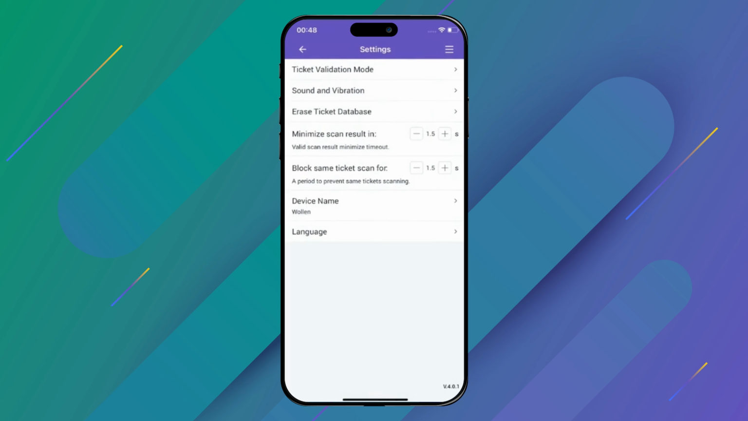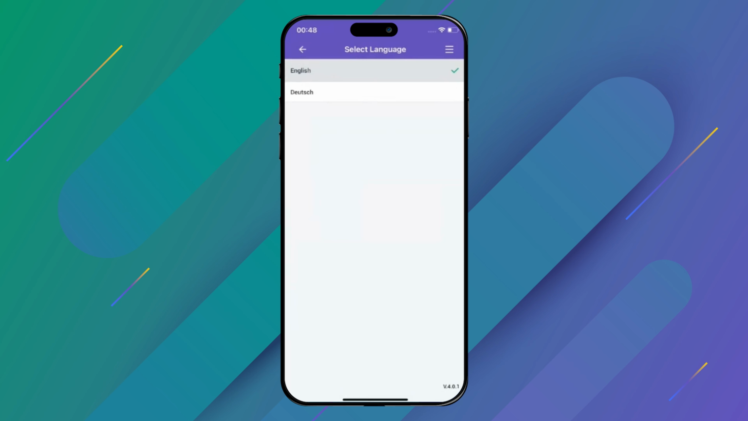And our final setting, language. This lets us easily add languages to the app, since localization is supported. For example, we can use German.